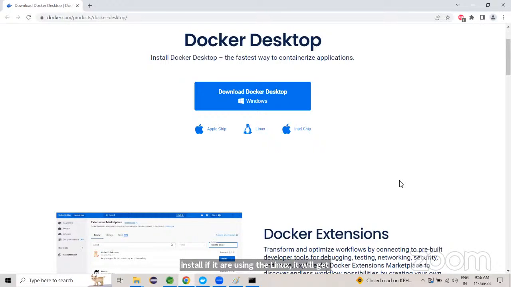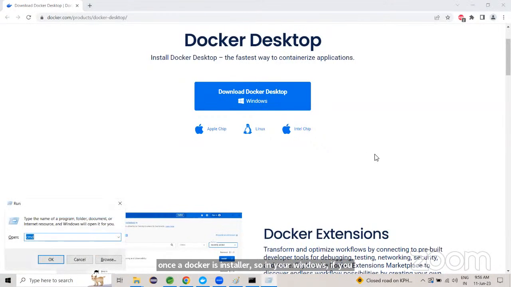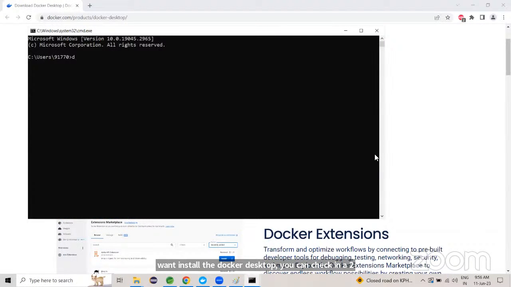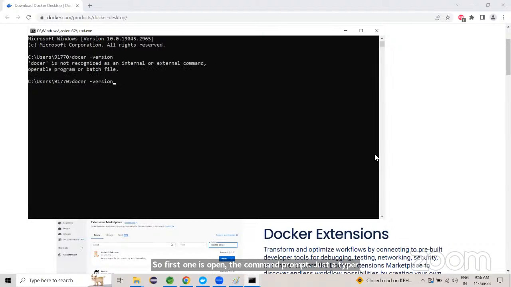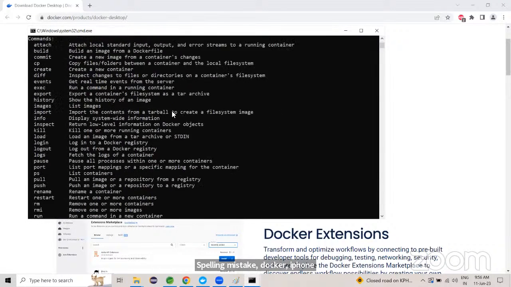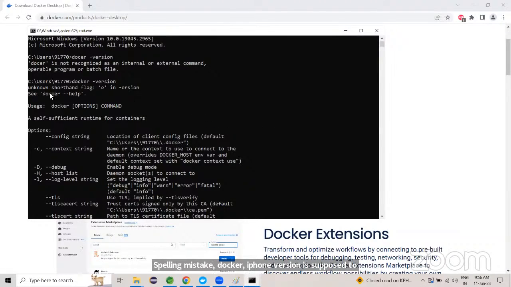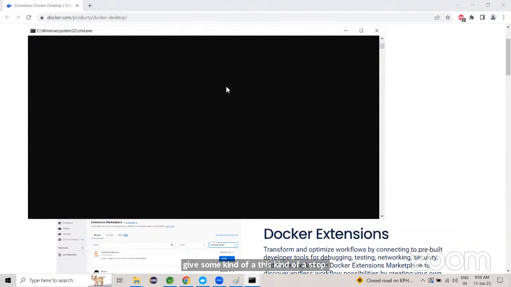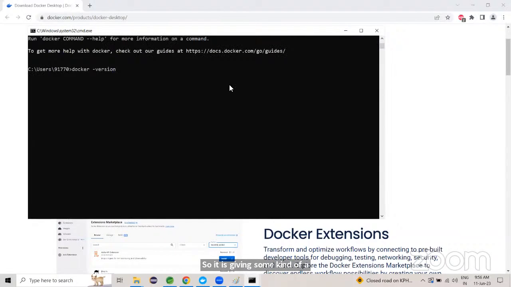Once Docker is installed, in your Windows, if you install Docker Desktop, you can check in two ways. The first one is to open the command prompt and just type docker --version. It is supposed to give this kind of output. So my Docker version is version 20, and the build is shown.